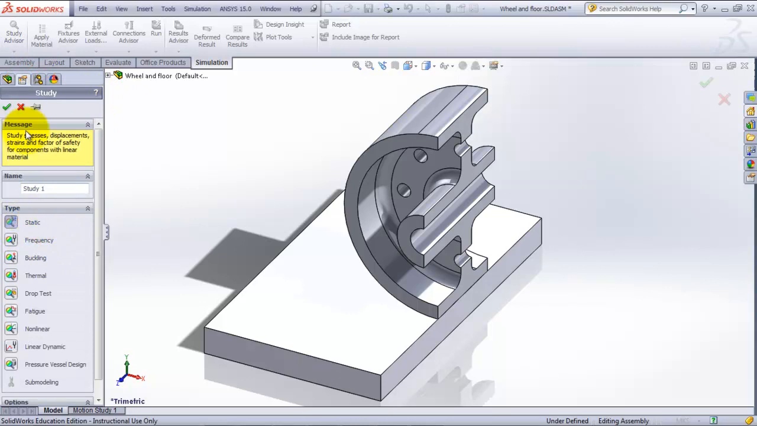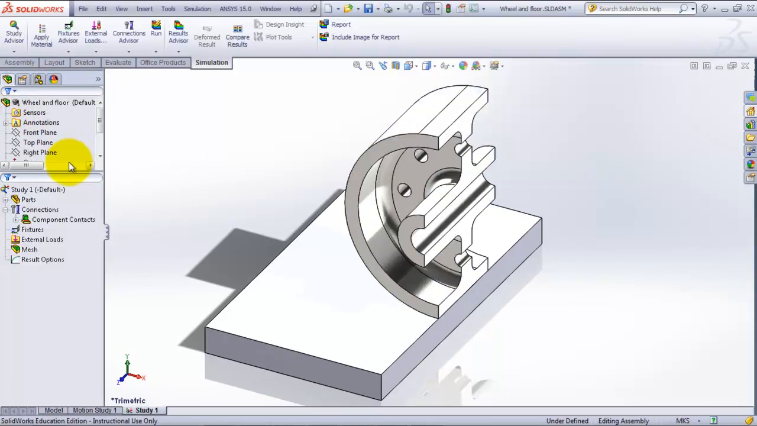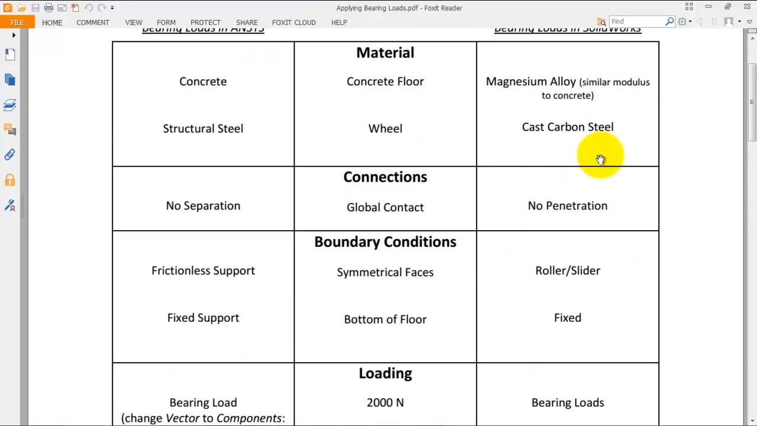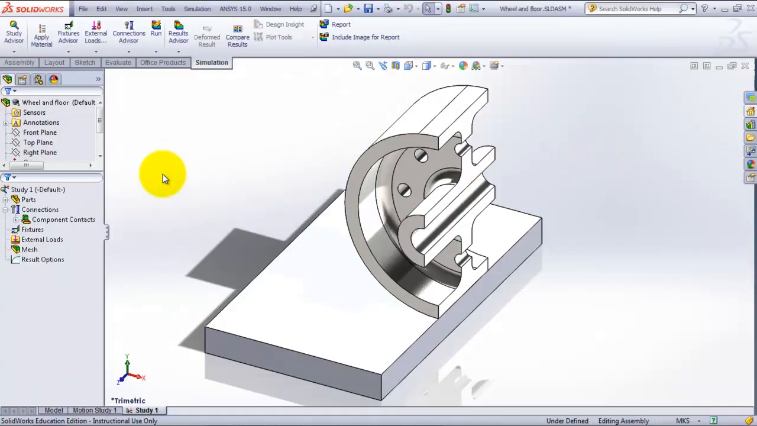And it's going to be a static study. So we'll green check that, just working our way down the right-hand side here. So we're going to magnesium alloy. Obviously, that's not concrete, but it has a similar modulus to concrete, and that's the closest thing I was able to find in SolidWorks, so we can compare these things a little bit better. And then cast carbon steel we use for the wheel.